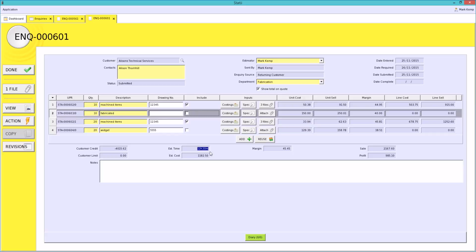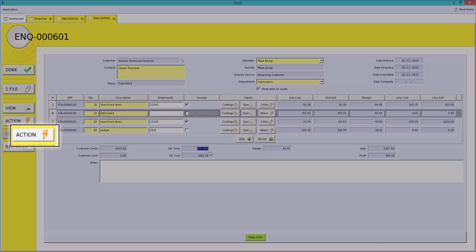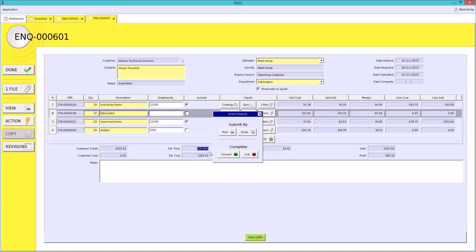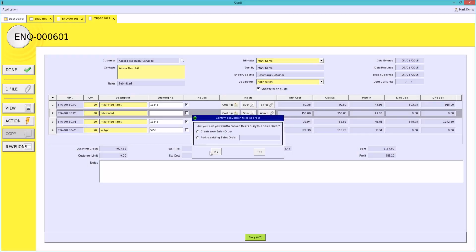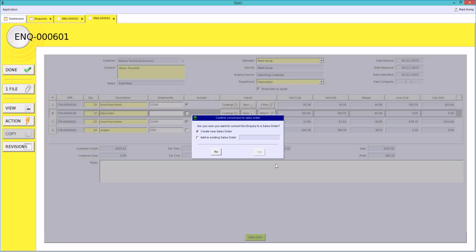Yeah. But what the system will start to give you as a business is how accurate you are at estimating this data. So very simply, and again, I've tried to put some emphasis on how little duplication there is going forward. I hit the action button. I've got the option to convert, so I hit the convert button. I'm going to add to an existing order, but on this occasion I'm going to create a new order. I hit the yes button.